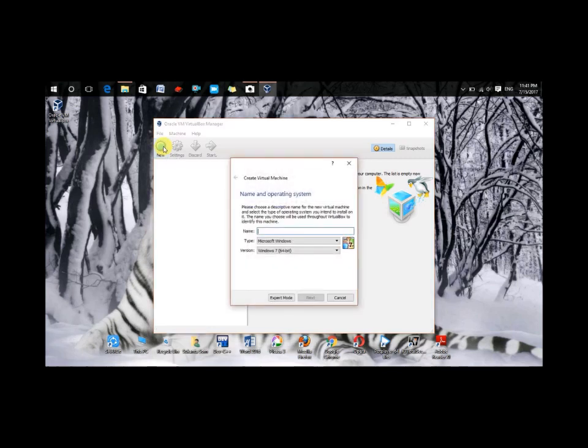Click on the New tab. Select macOS X. Let's try to find the version. Here I can't find the latest version 10.12, so I will choose macOS 64-bit. Let's name your OS.